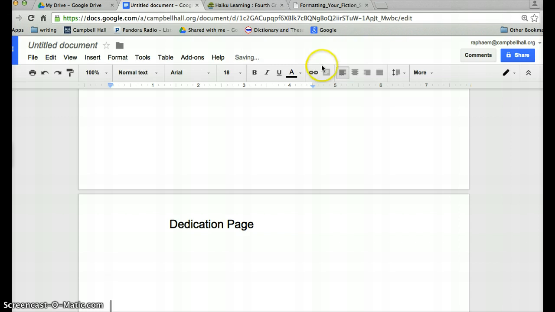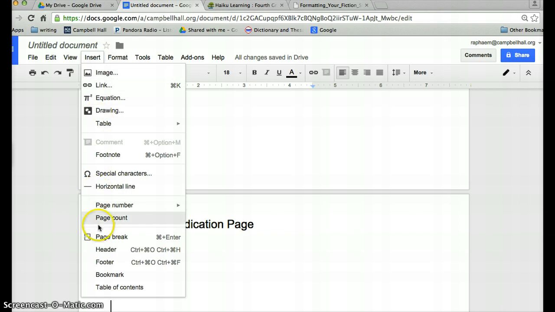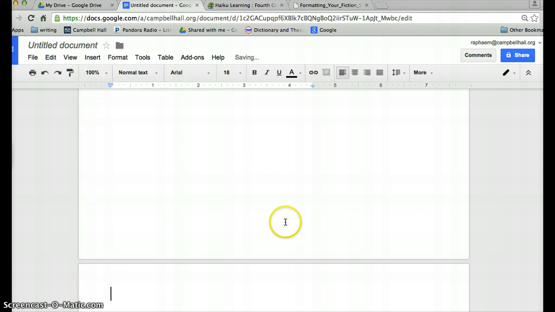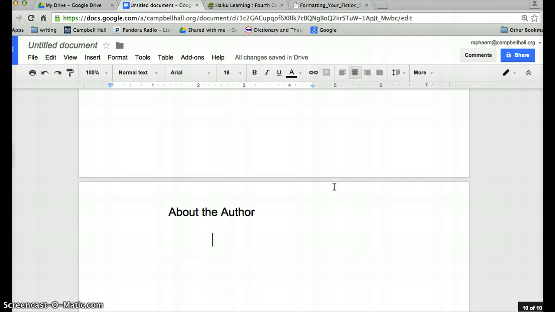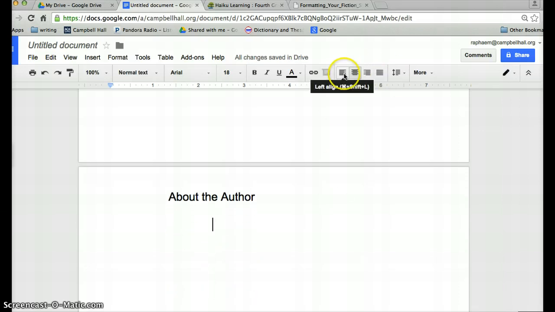When you're done typing your dedication page, I'm going to ask that you hit insert again. You need one more page break. Go all the way down to page break here. And this is going to be about the author page. So right now it's left justified. We want to center it. Type about the author. Hit return. Again, after you hit return, you have to click on this first button to make sure that your paragraph gets left justified or left aligned, and then you go ahead and type it.